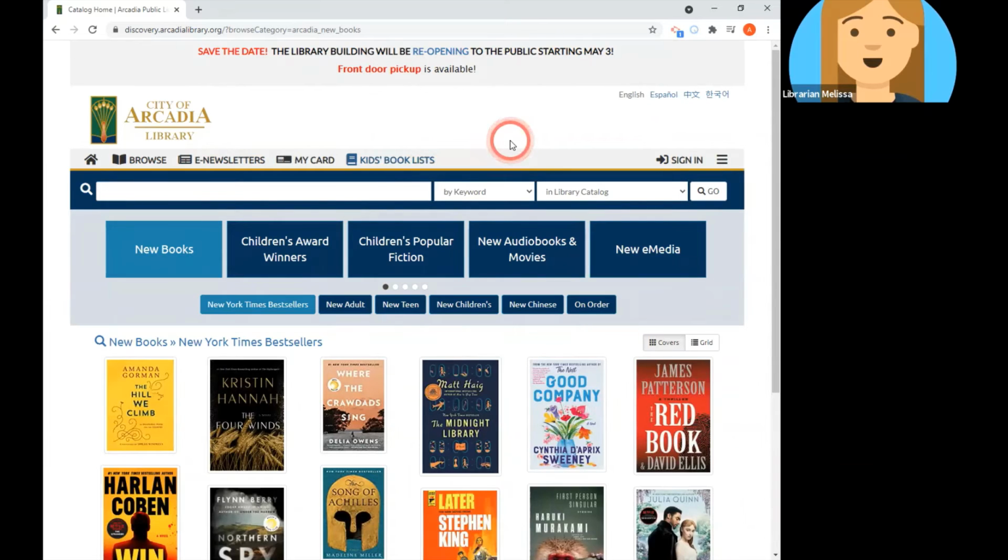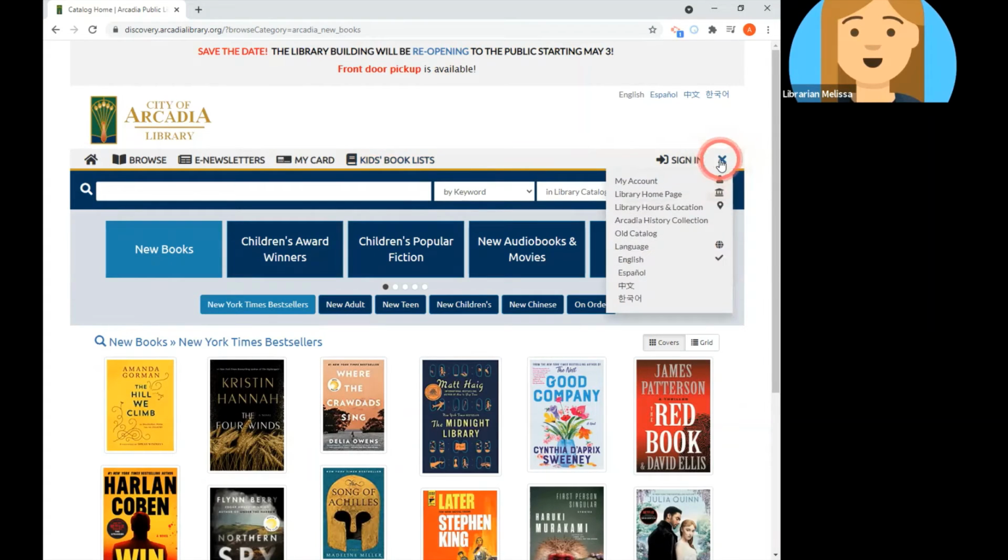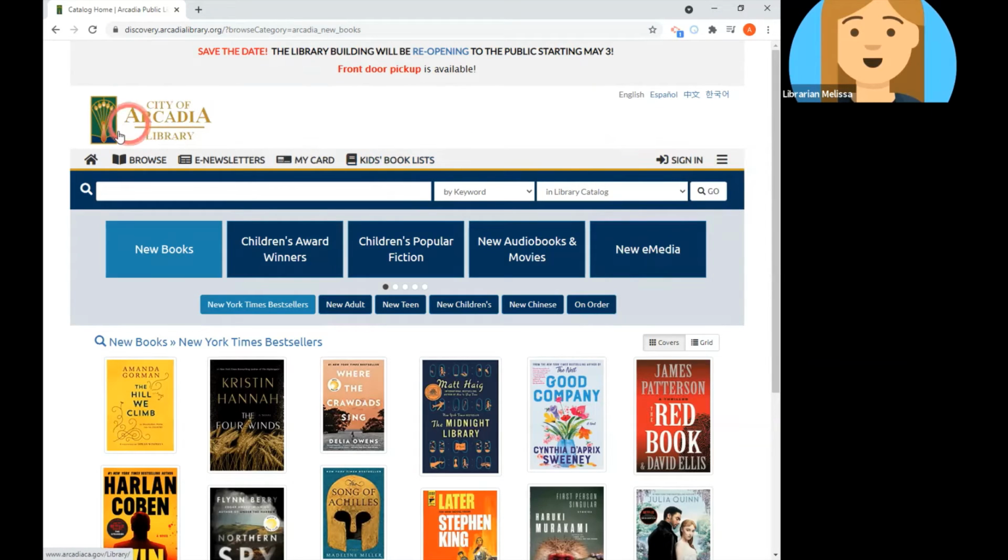All right, so now back in the catalog, there's a few more items worth mentioning under this hamburger menu over here on the right-hand side. This is a link to a bunch of other places, including this second one, a link to the library homepage. So that'll take you back to that first page that we were looking at in this video. You can also go back to that homepage by clicking on the logo here or by clicking on this home button over here.